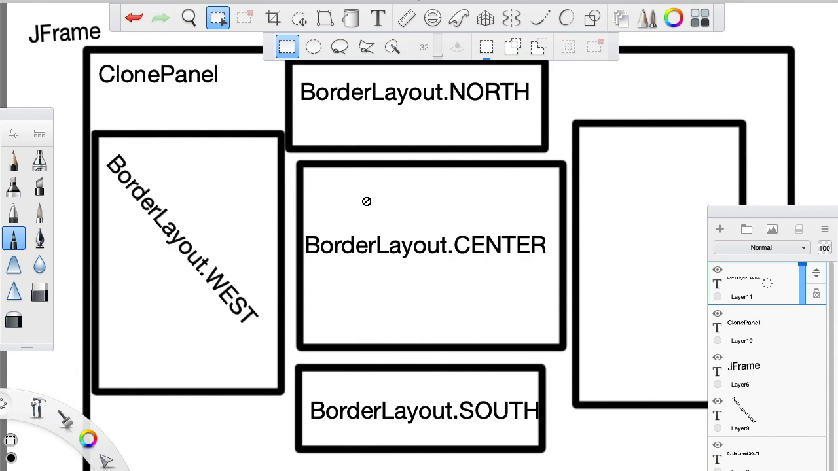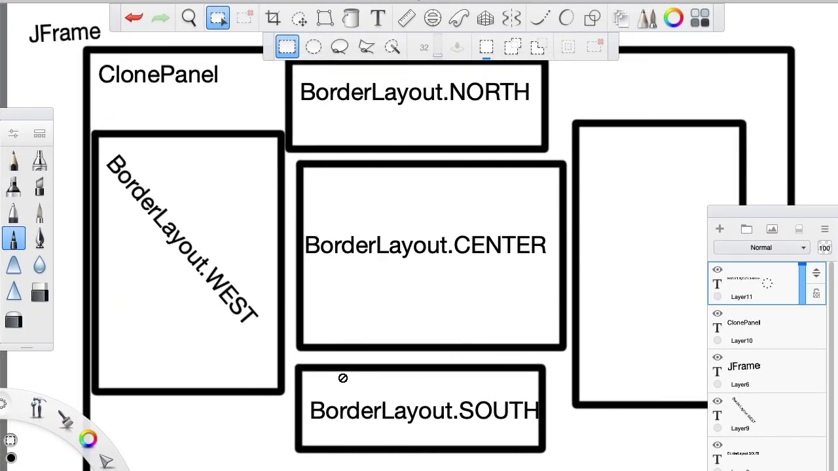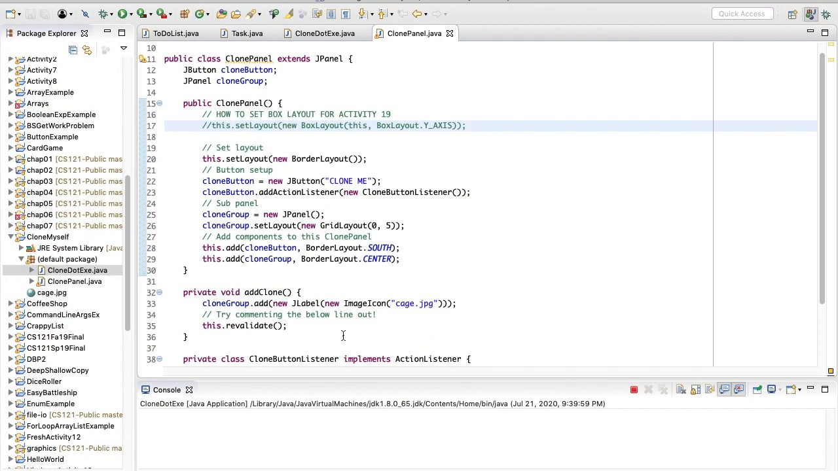Now these sizes are exaggerated. Basically, if you don't have a west, the center is going to expand to take up the whole west space. That's why our clones stretch all the way across the JPanel. The south is going to expand to the whole bottom as well. So just know that the border layout does kind of flex a little bit in that way.